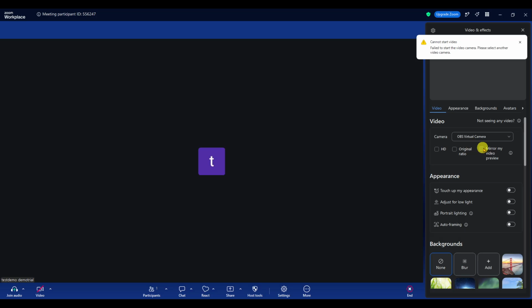Now click on Mirror My Video to turn it on. This setting changes how your camera preview is displayed and can help correct the way your image appears if it seems reversed or visually incorrect. As soon as you enable it, check the preview window to see whether the camera now looks the way you want. If the image looks correct, you're all set.